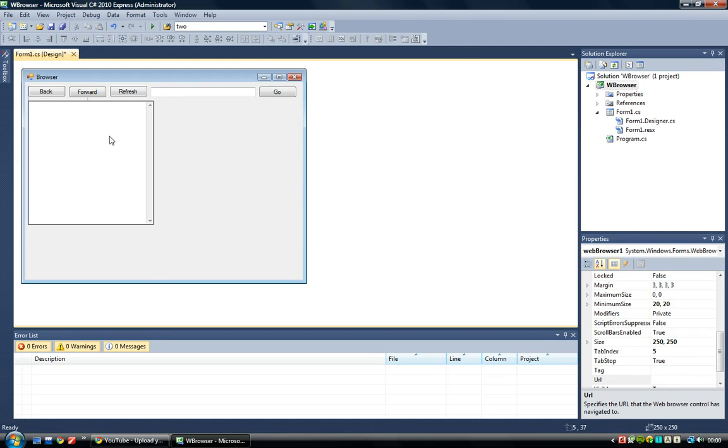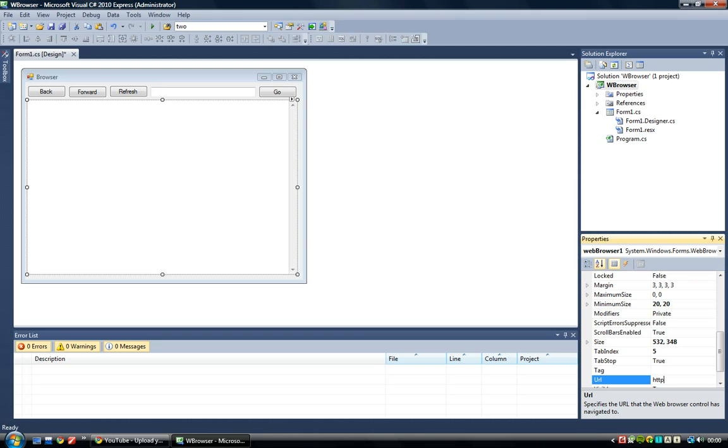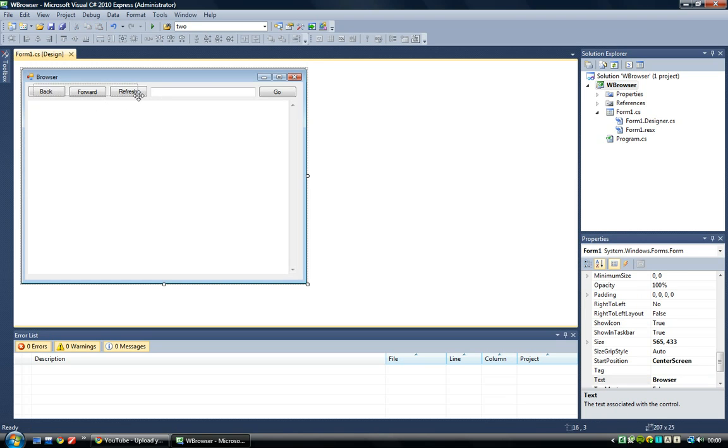It uses the Internet Explorer web browser, although it is slightly faster because you're not loading all the features of Internet Explorer, if you know what I mean. You're just loading the web browser object. So there we go, simple web browser. We can also set our URL straight away, so HTTP, and we'll set our home page as Google.